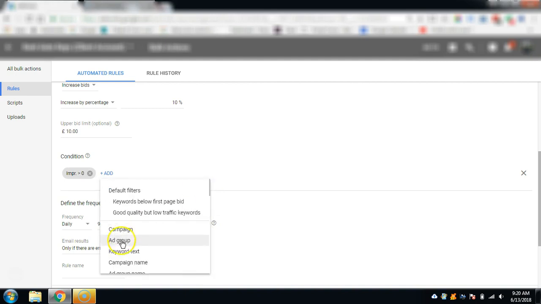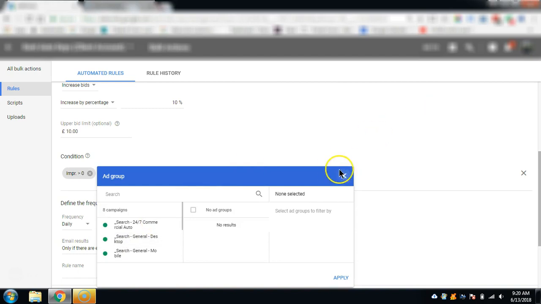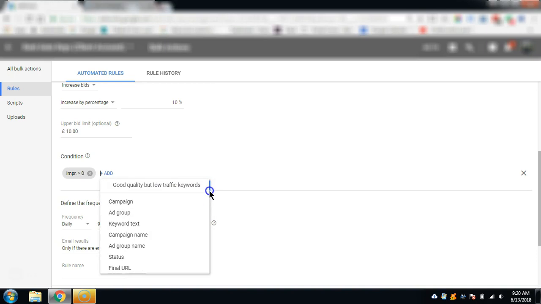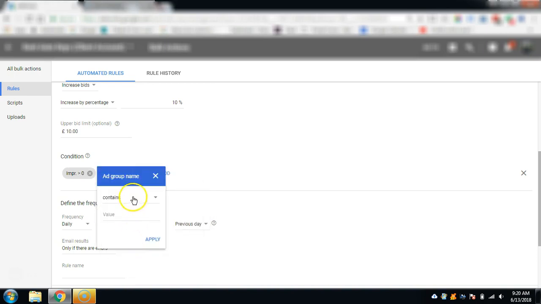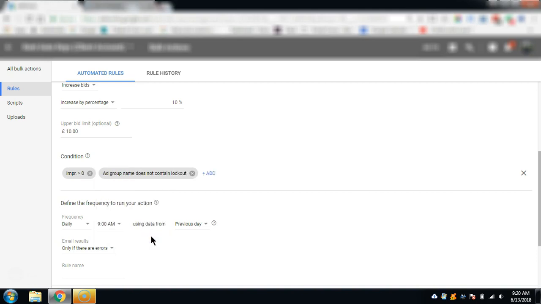Okay, I think it's ad group, yeah. No, it's ad group name. Okay, so it's ad group name contains, and I'm going to put, it actually does not contain lockout. Okay, so I put that in the beginning of each ad group that has to do with lockouts. So it's going to not adjust those bids. So you can do some cool stuff like that depending on your specific situation.